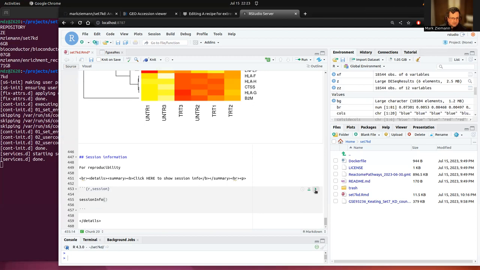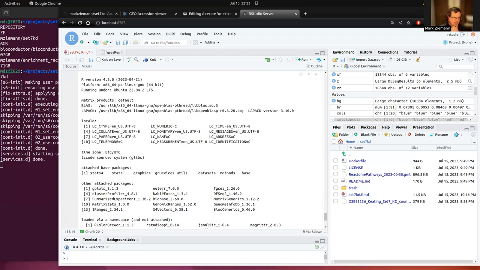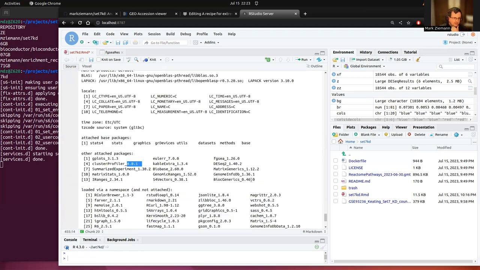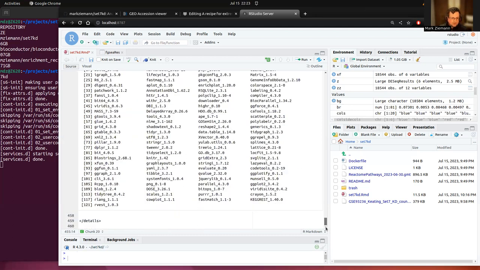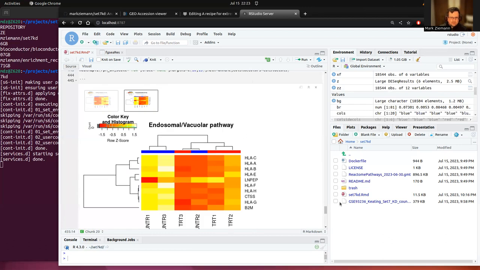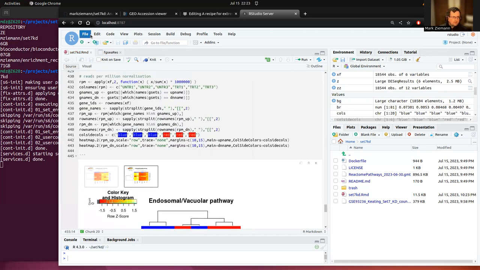And then we have session info, and this will have all of the version information that we want to report. All right, so as you can see, it looks like all of the code works, but we really do need to see whether the whole thing works in totality by knitting it. So I'm going to do that now.